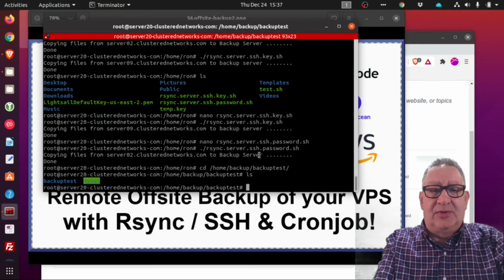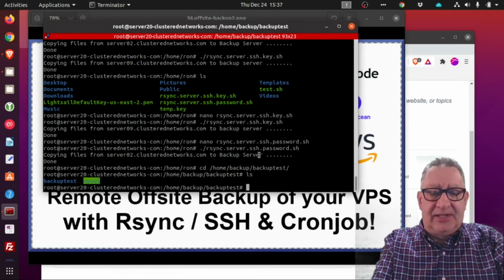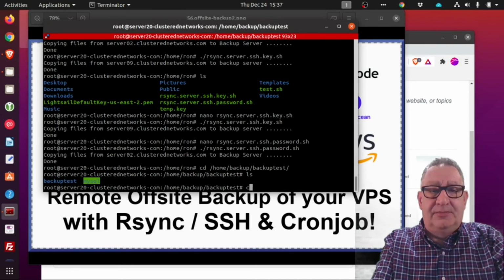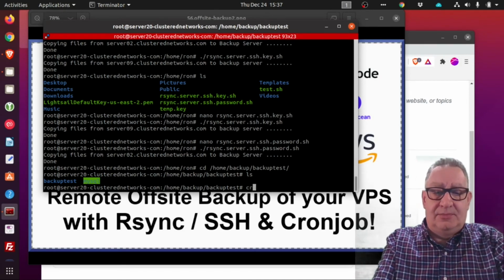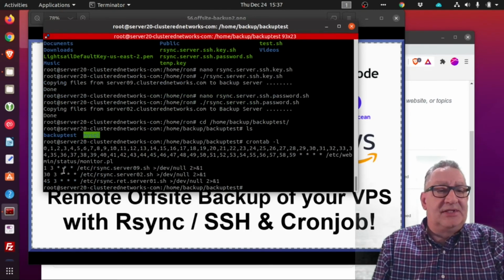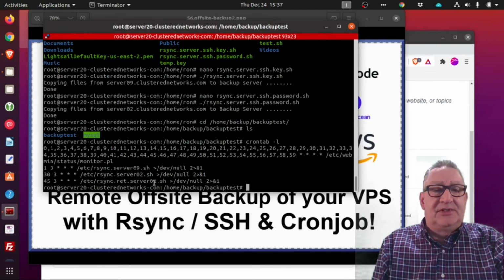Now the next thing you're going to want to do is to be able to set up a cron job to run that script. So depending where you put it, I like to put those scripts in my etc directory and then run them from there. So if I do a crontab, I'm just going to do an L and list what's in the crontab. So there you can see etc, Rsync, and the script to be able to run.